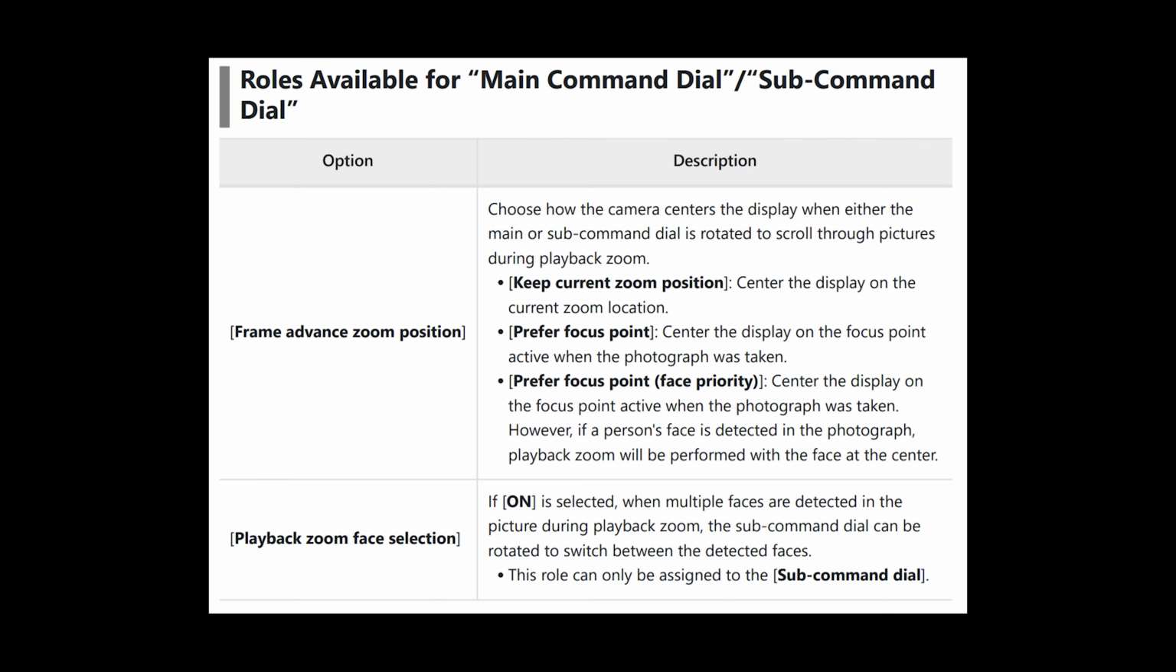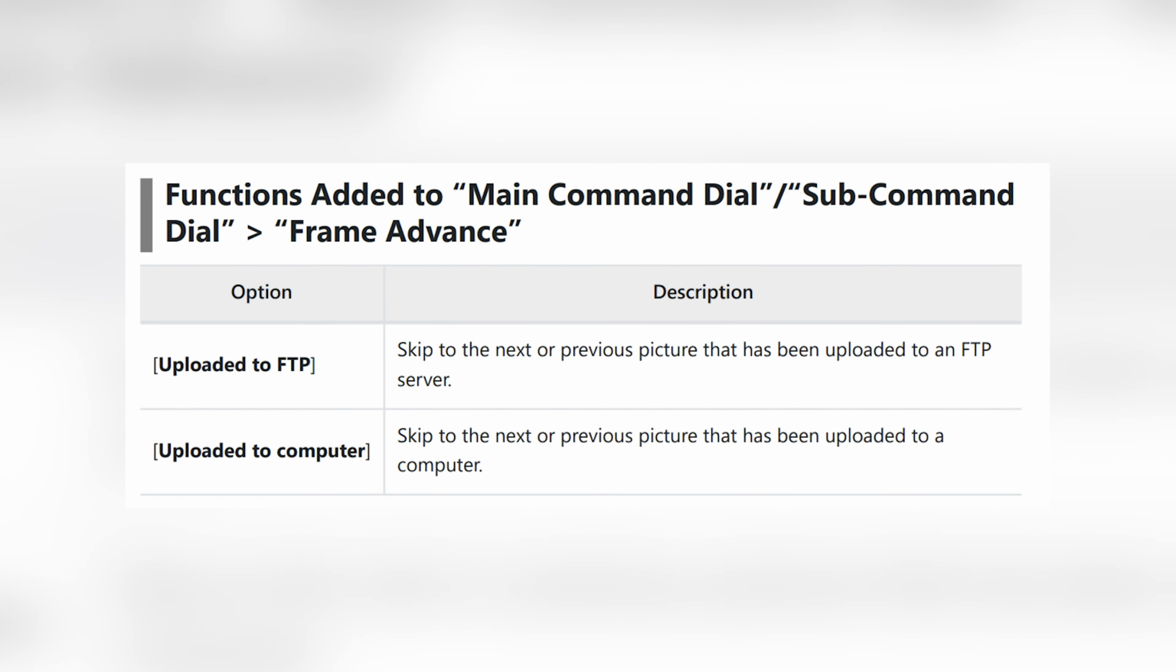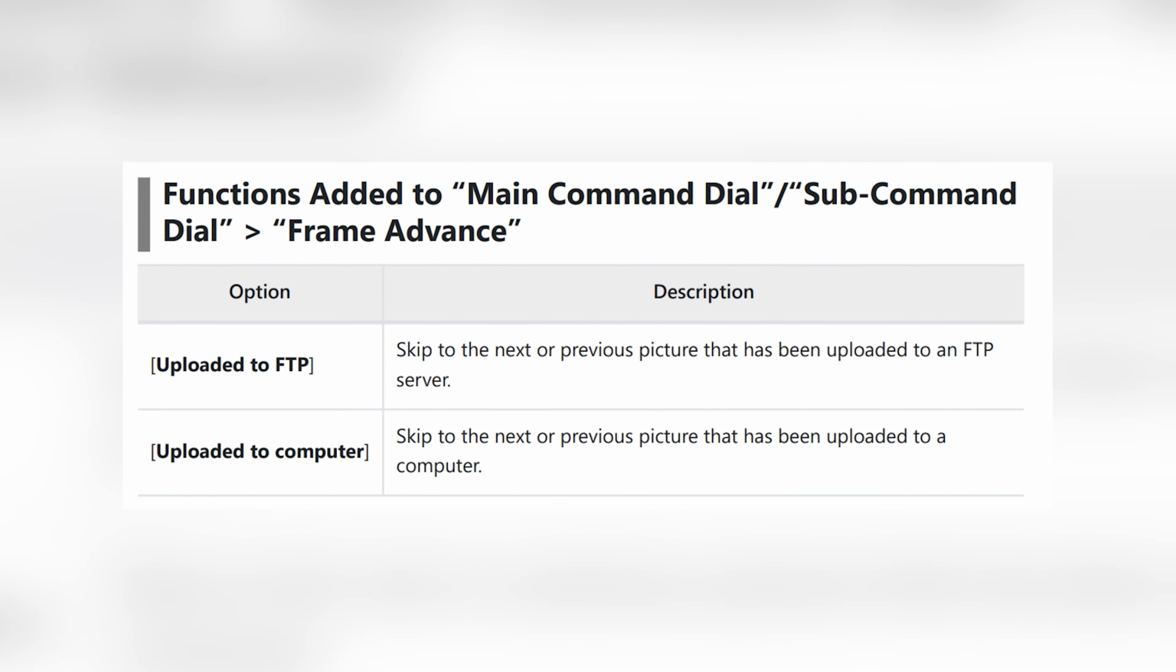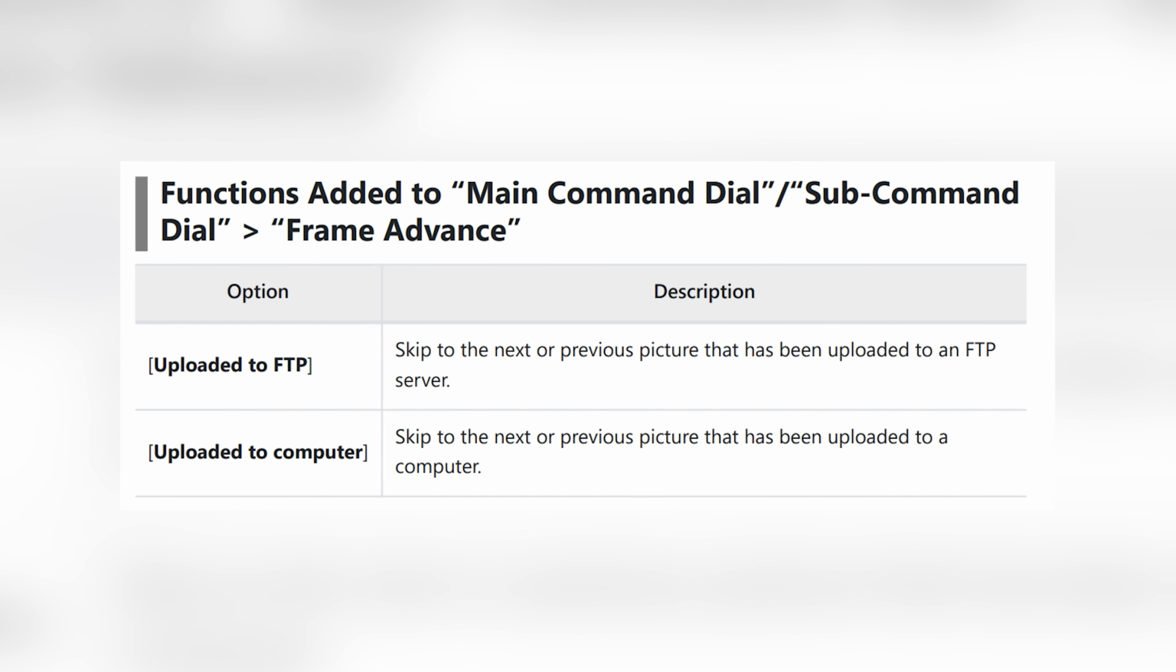There's also new roles available for the main command dial and the sub command dial. These are going to be the frame advance zoom position. So that allows you to choose how the camera centers the display when either the main or sub command dial is rotated. And there's also a playback zoom face selection. If this is selected and there's multiple faces detected in the picture during playback, the sub-command dial can be rotated to switch between the detected faces. Next up, there's been functions added to the main command dial, the sub-command dial for frame advance.